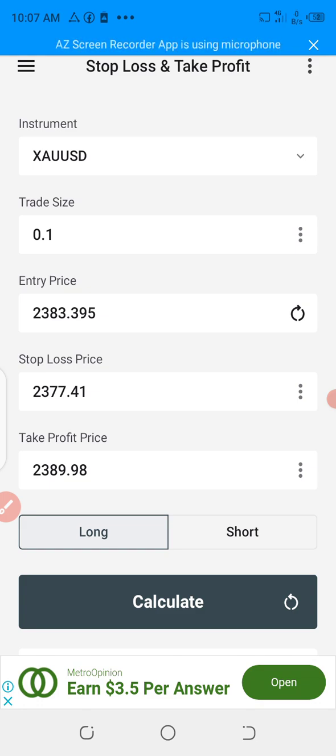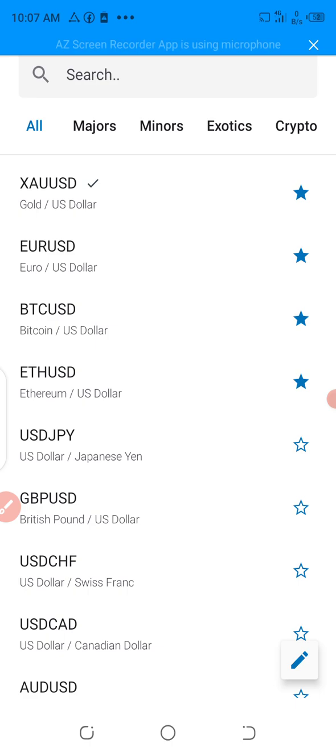Now as a trader, you have to know the particular asset you want to trade. Me myself, I choose to trade on gold. When you click on this instrument, the first one, you will see all the instruments: gold, euro USD, Bitcoin against the US dollar, Ethereum against the US dollar, USDJPY, GBPUSD, USDCHF. But as a trader, I always trade on gold. I trade other currencies too, but I focus more on a particular currency, because that's what really makes you a good trader.